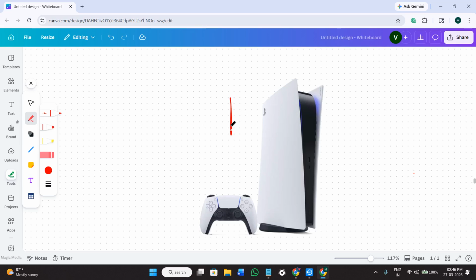Hello everyone. If you are getting the PS5 error code NW1022544 while connecting it to the internet, this video is going to show you the exact fixes that you can try in 2026. So first of all, you need to understand why this error is actually occurring. This particular error is usually related to network connection issues.